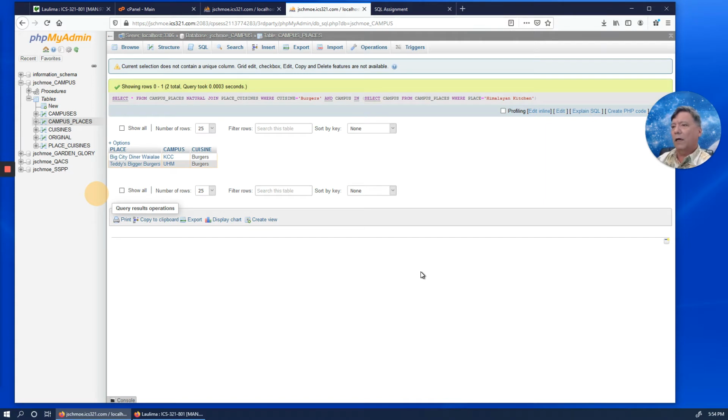And lo and behold, we've got KCC, which you know has Himalayan Kitchen as a favorite place, has Big City Diner Waialae as a burgers place, and UHM, which you know has Himalayan Kitchen as a favorite place, already has Teddy's Bigger Burgers as the favorite burgers place. So if we try to change Himalayan Kitchen, then it's going to cause problems because of these two places. So what we want to do is we want to use this statement to flag the error.